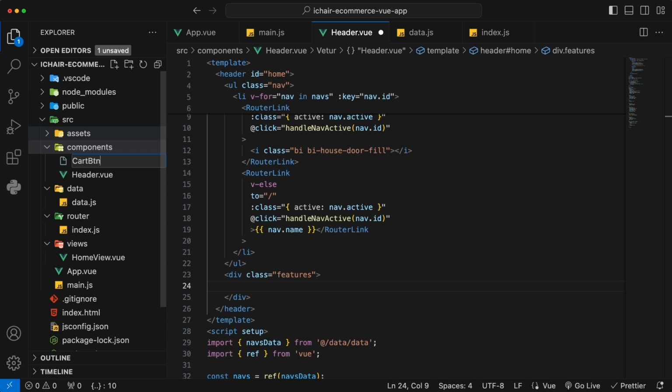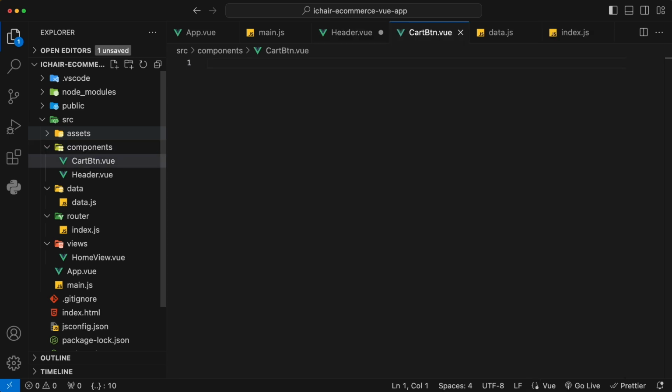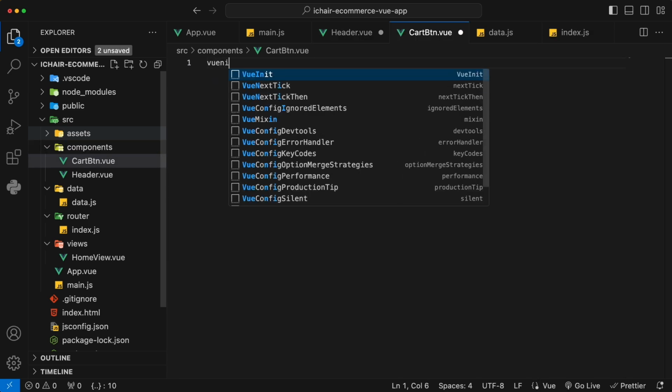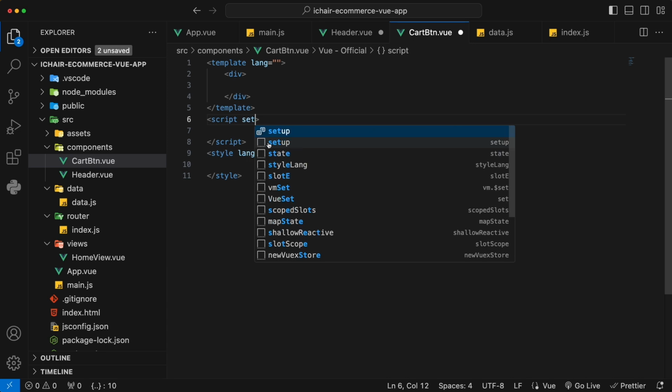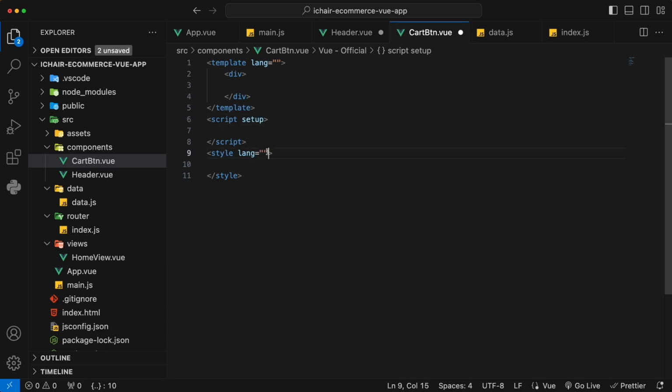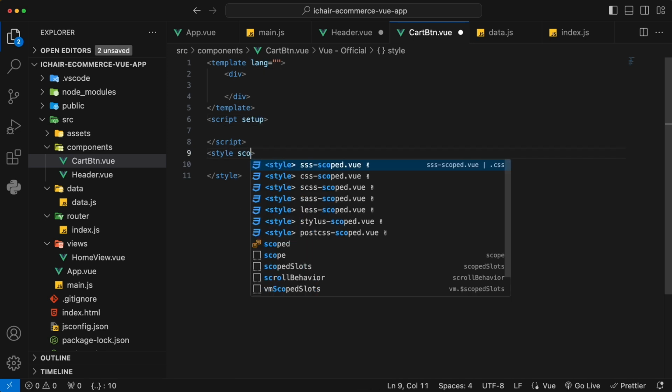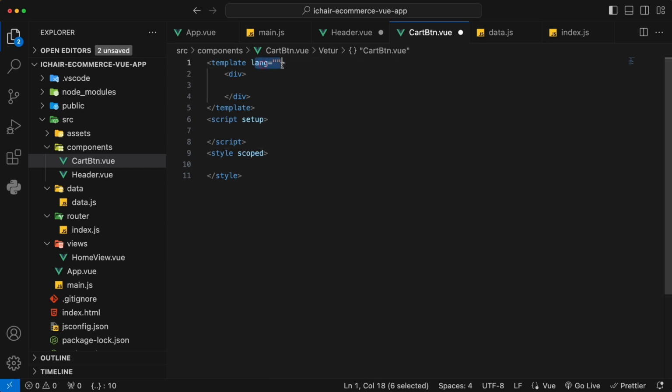Because it's a button to be clicked on, and that's going to be a Vue file. Enter. Inside here, we're going to initialize this Vue template. Again, this template comes in as an optional API, but I like to use the composition API, which is the most popular one so far. For the style, we're going to make it scoped, and for language, we don't need it. That's going to make it a standard one.